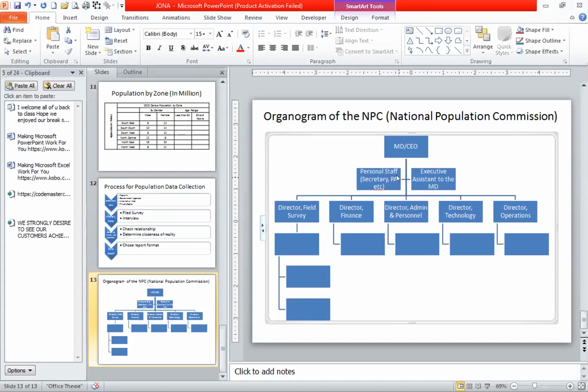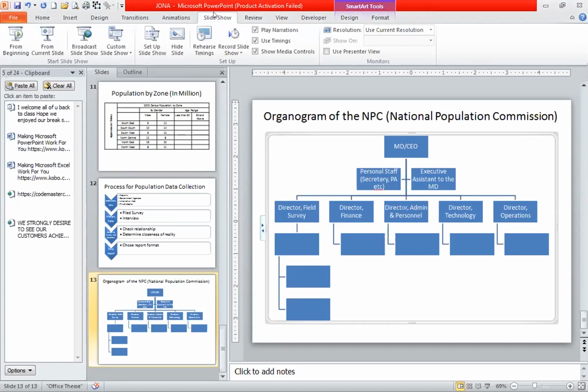The next personal staff. Okay, let me show it in slide view so that I can be clear. It's just that for that one I didn't get. Personal staff of the MD, in bracket, secretary P. Yeah, the one next to it, beside it. Executive assistant.